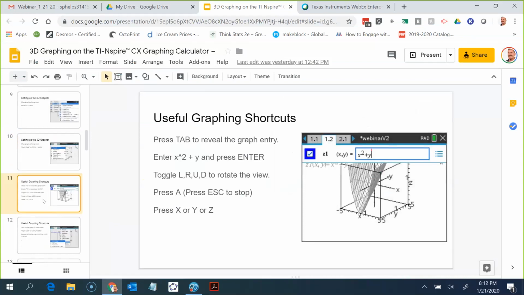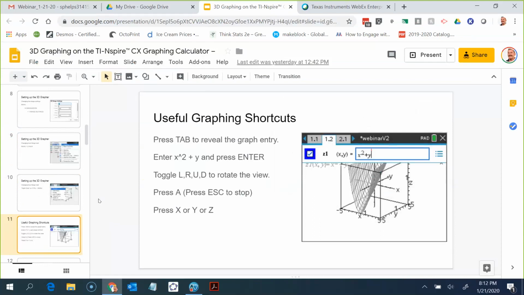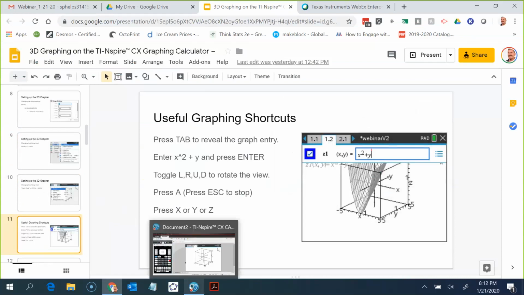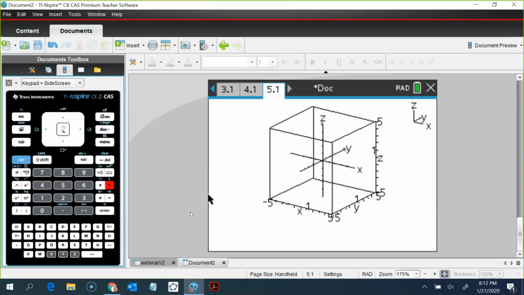And so some useful graphing shortcuts. While we're here, let's go ahead and graph a function that I like to use with my algebra students. And to get the graphing window back, you can press the Tab key on your handheld.